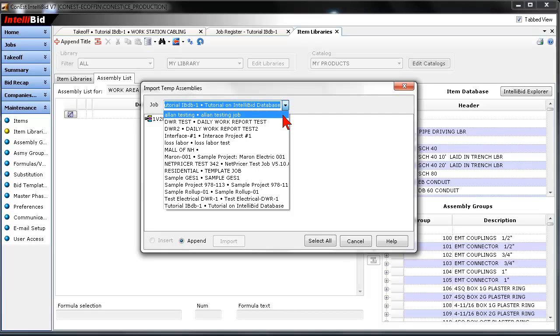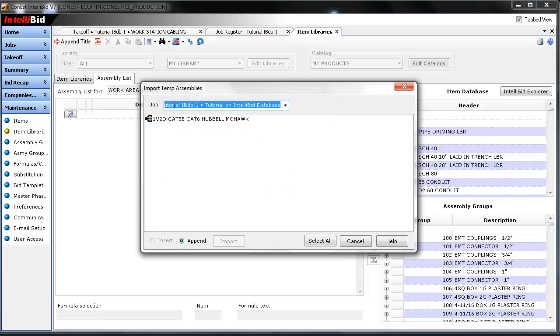People that are locked out of the database portion of the program can create the temporary assemblies, and then maybe talk with the chief estimator at the end of the project or end of the week in order to import any given job that had been done. Now, managing that is very easy: open up that job.